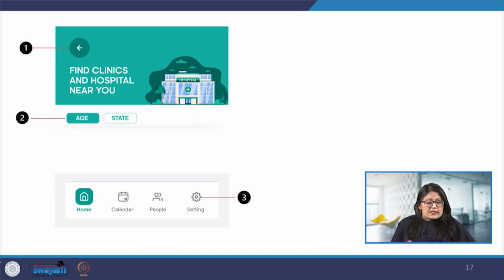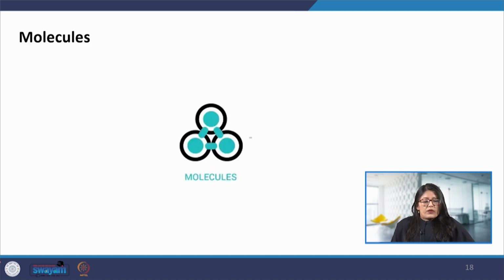Here we can see some of the other atoms, like the button, for example. On the top we can see there is an arrow button. So, it is a particular button. Then we also see another button which says age and state. When it is selected, it is colored. When it is not selected, it is ghosted, as you can see the state is ghosted. At the same time, even the icons that we see here, the setting, people, calendar or home, also fall in the category of the atom.